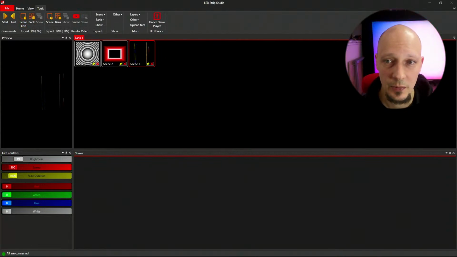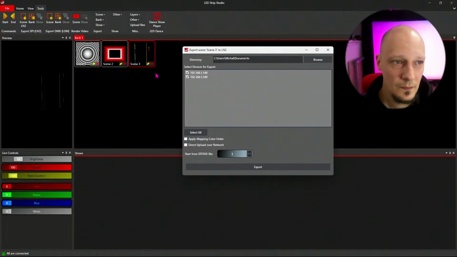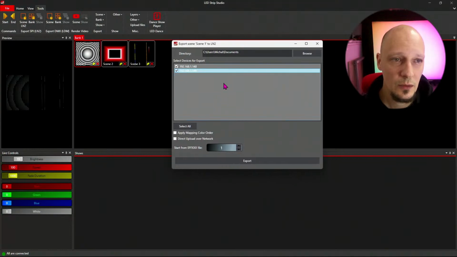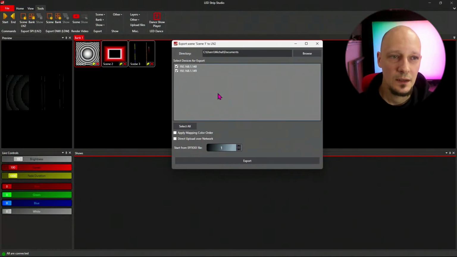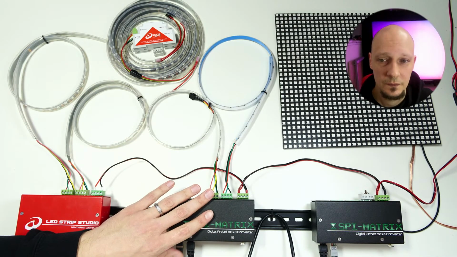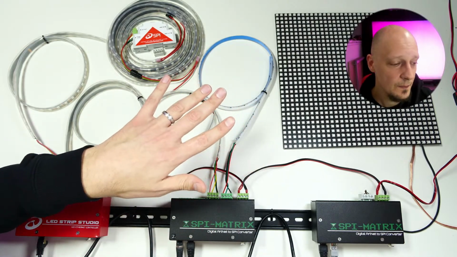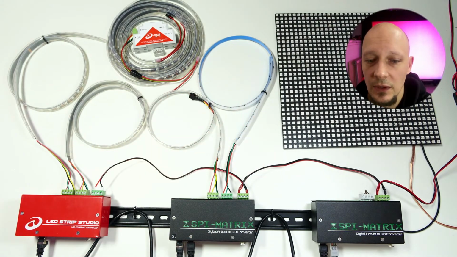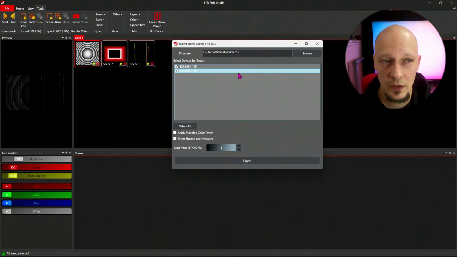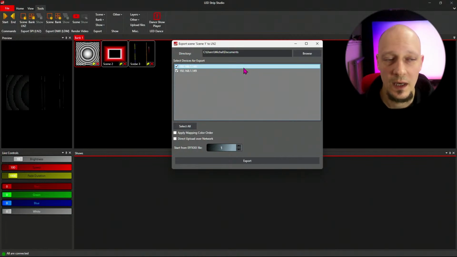So if I click on export scene, again, I will select this effect and click on export scene. A new window will appear. And as I have told you, the output is now turned off, so the effect is not playing. You can do that whenever you open the export window, the export tool. Here you can find the list of controllers. These two are my LSS3 and SPI matrix, which has been activated.